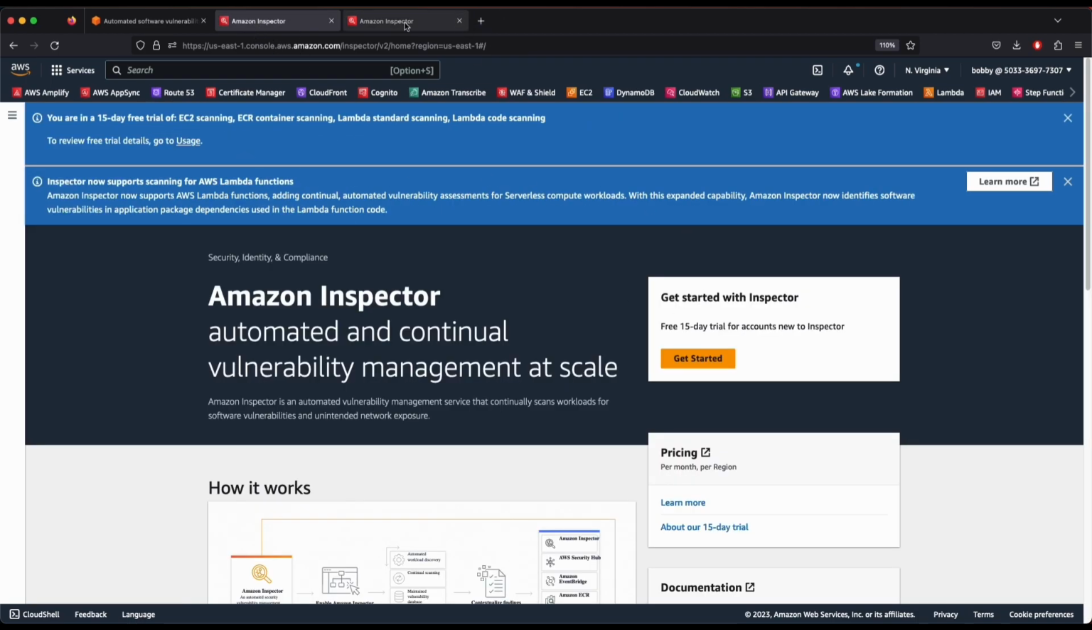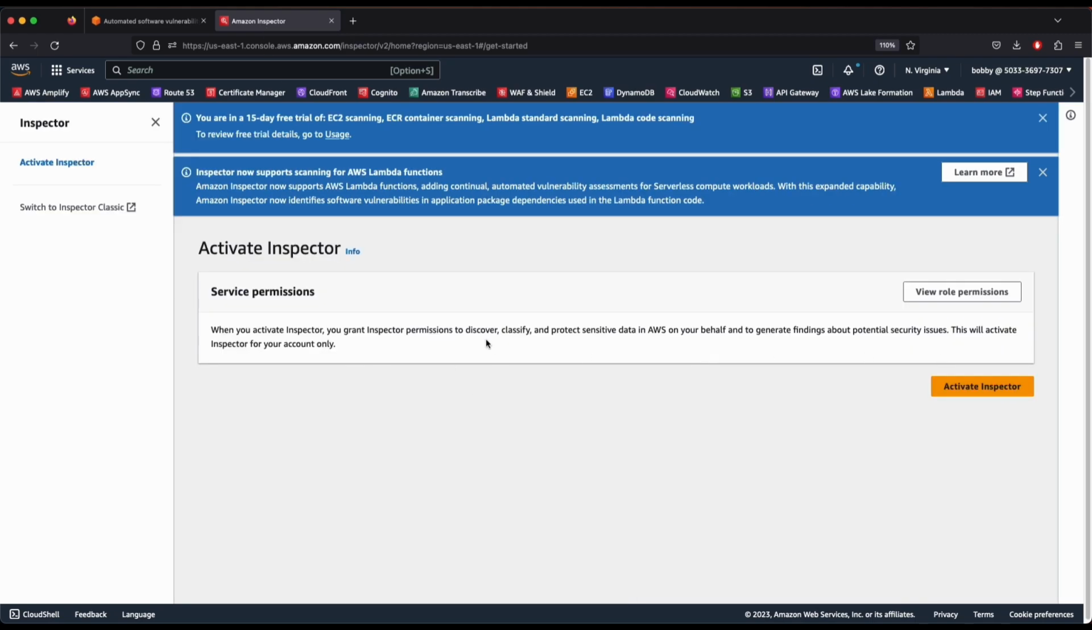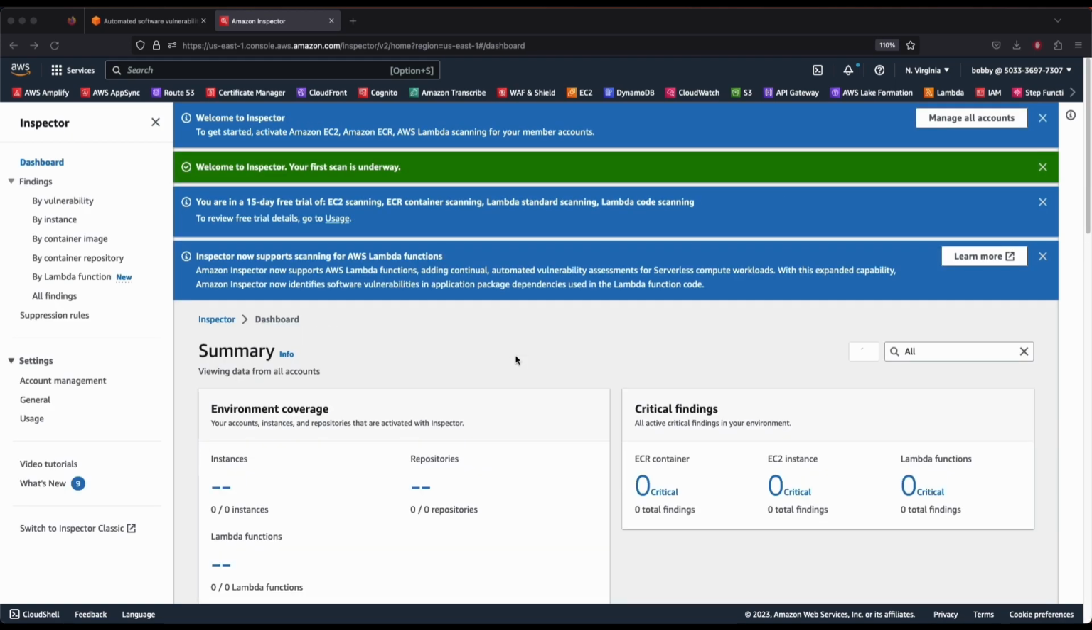So let's close the other window, and now let's click on get started, and let's activate the Inspector. By default this is disabled, so click on activate Inspector. It takes a while. We will also look into how to enable or disable the Amazon Inspector using the CLI. First let's look into the UI part, and then we will also discuss creating, enabling or disabling the Inspector from the CLI.